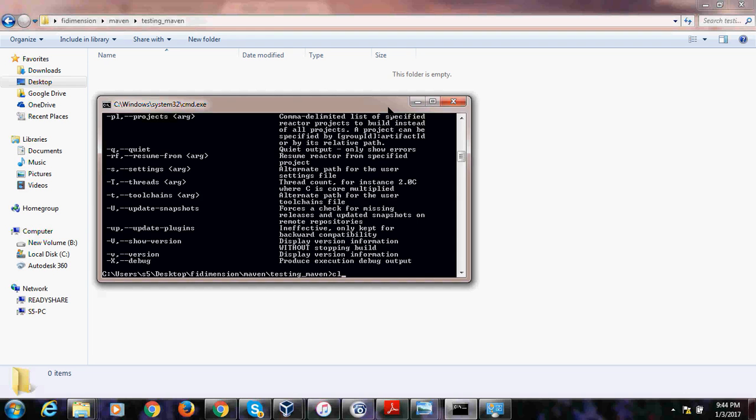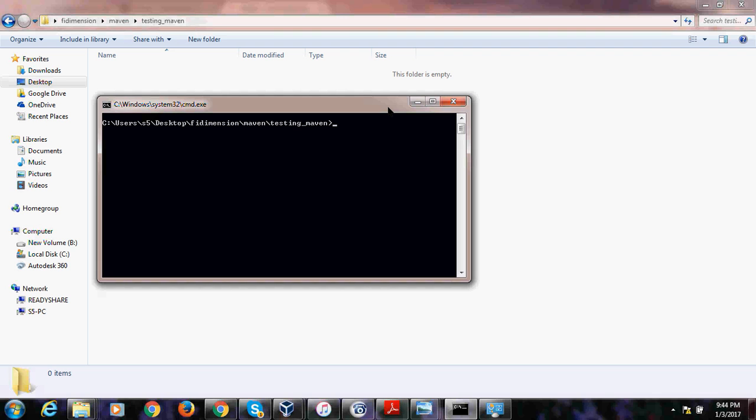Now to create a project, the command is mvn space archetype generate. So this is just for a demo. Instead of archetype, there might be a different name depending upon your company and what project you are doing. It's just a sample, just to get a basic idea about how Maven works. So just enter it.